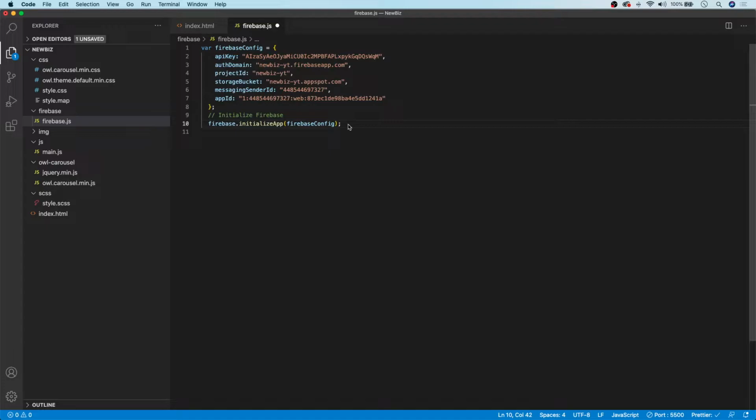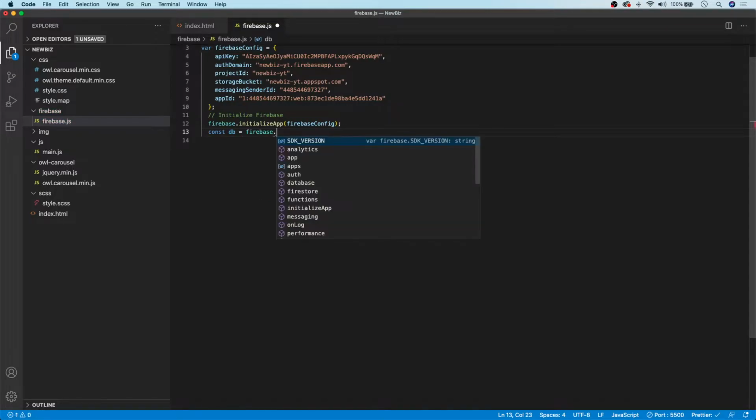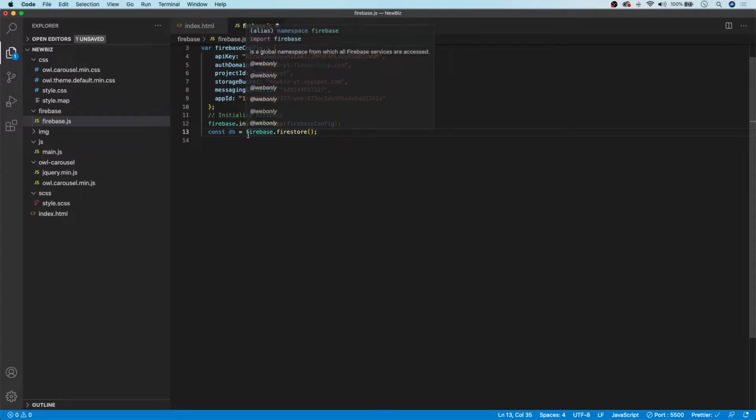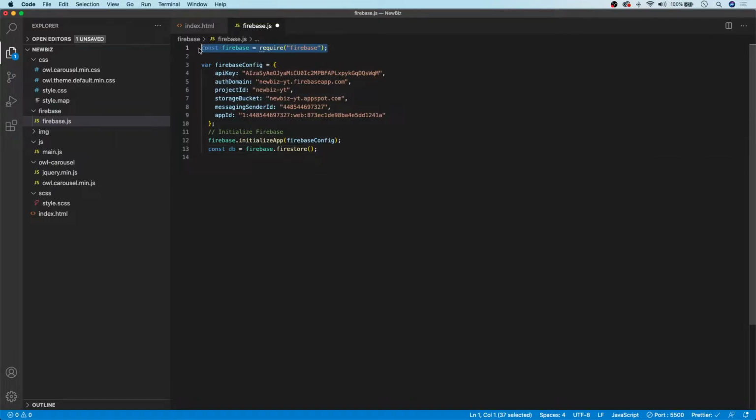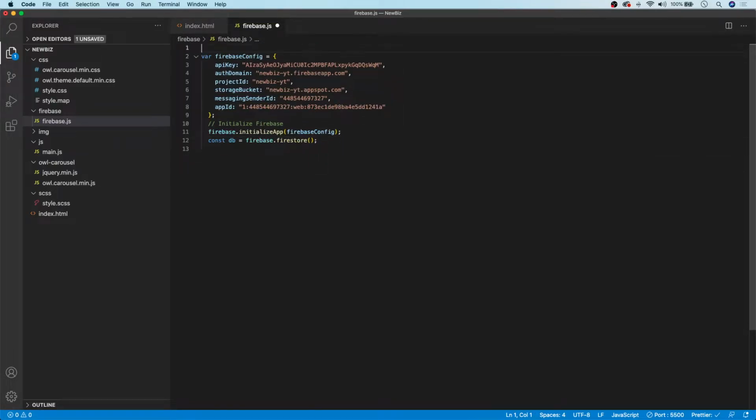Okay, now one other thing I'm going to do to simplify this for later on is we're going to create a const, and we're going to call this db. We're going to set db equal to Firebase, and then set it equal to a function called Firestore, and then end that. Oh, actually, wait a minute. Let's get rid of that. There we go. Okay. We don't need that.